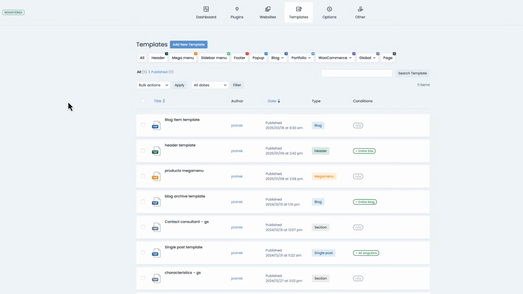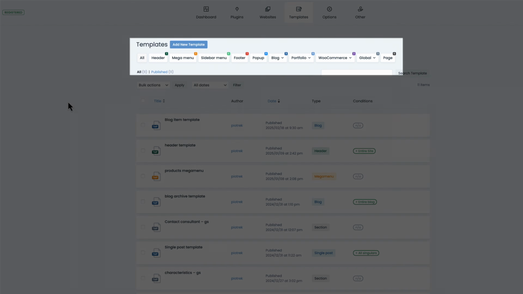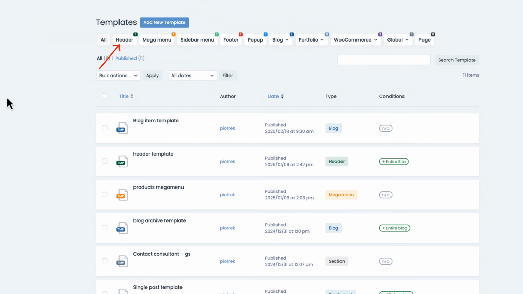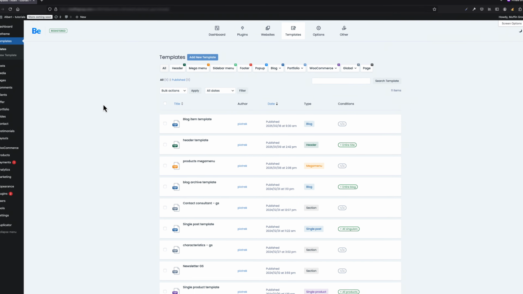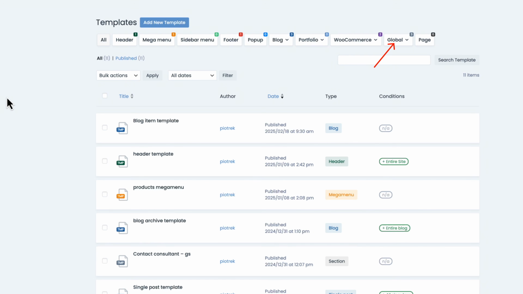In this tab, you will find a list of all templates. At the moment, we have 10 types of templates available, divided by purpose. The first 5, namely header, mega menu, sidebar menu, footer and pop-up, are used to build specific sections, as their names indicate. Global is used to build specific sections and wraps, but pages are for regular pages.